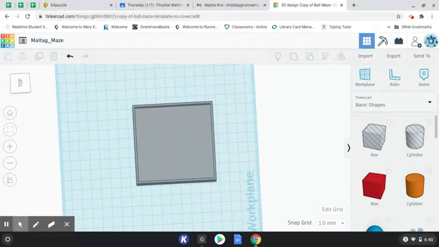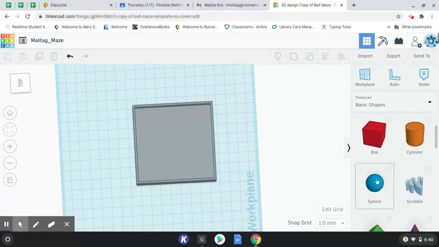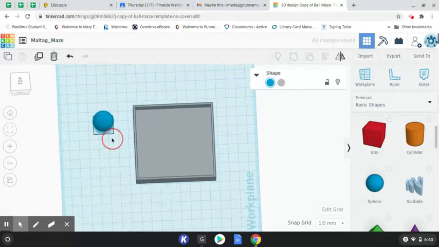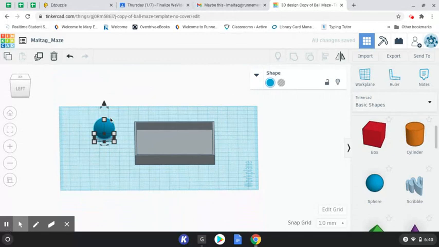All right, so now what we're going to do is create the ball. The reason we're creating the ball now is because we can then use the ball to create the holes for our starts and stops, right? So it's very simple. We already have a sphere shape. We're going to pull that sphere shape out. Let's put it over here. And we want this to be exactly 7 millimeters.